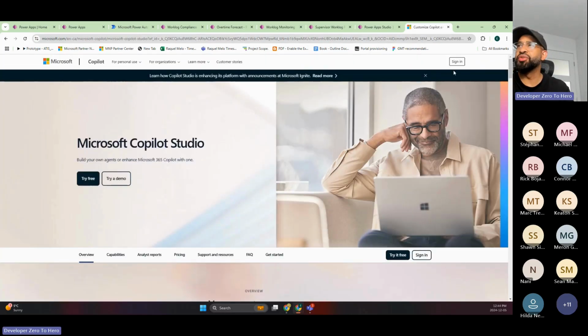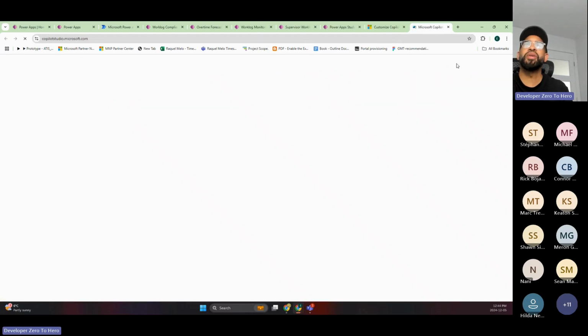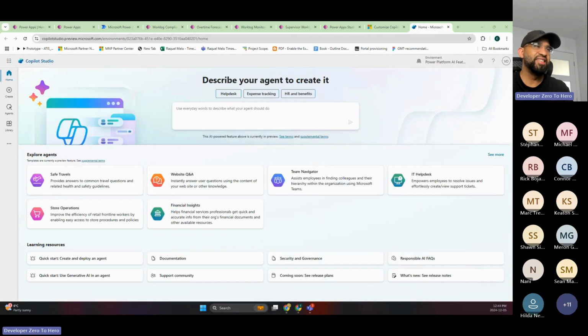And I should make sure I use proper terminology. We are not creating a Copilot. We are creating a Copilot agent. Sorry, Microsoft. I have to make sure I keep up with the name changes.